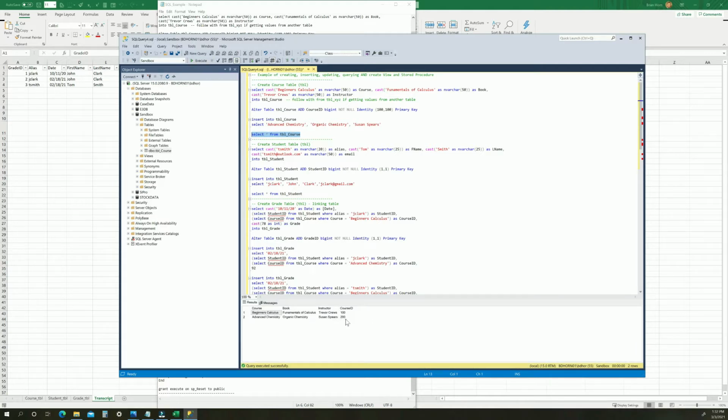You can see here the second one that was just added has a primary key now, course ID of 200, so it's been incremented automatically by 100. I did not have to specify any value for that field course ID.